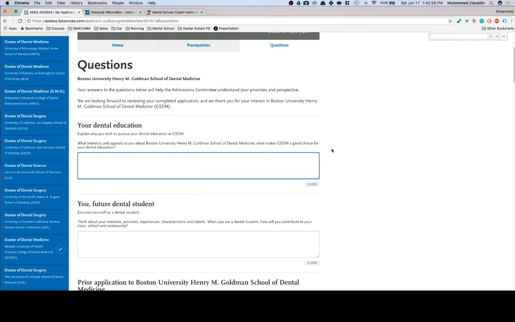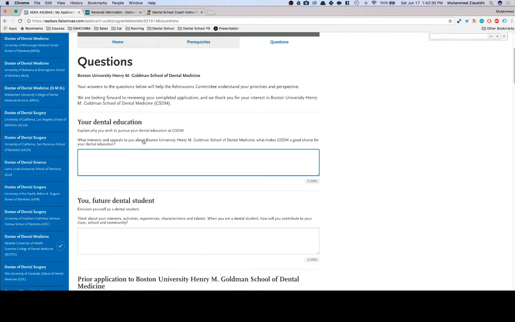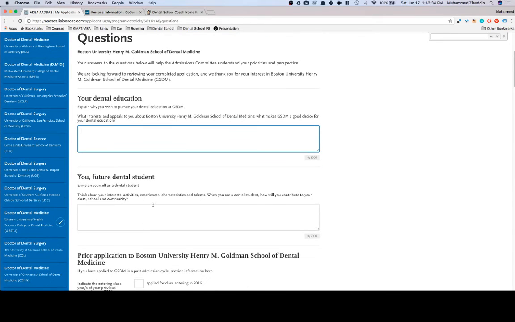And then they're asking two questions. They're asking, why do you want to come to Boston University? And the second question is, envision yourself as a future dental student. Think about your interests, activities, experience, and characteristics. When you are a dental student, how will you contribute to your class, school, and community?